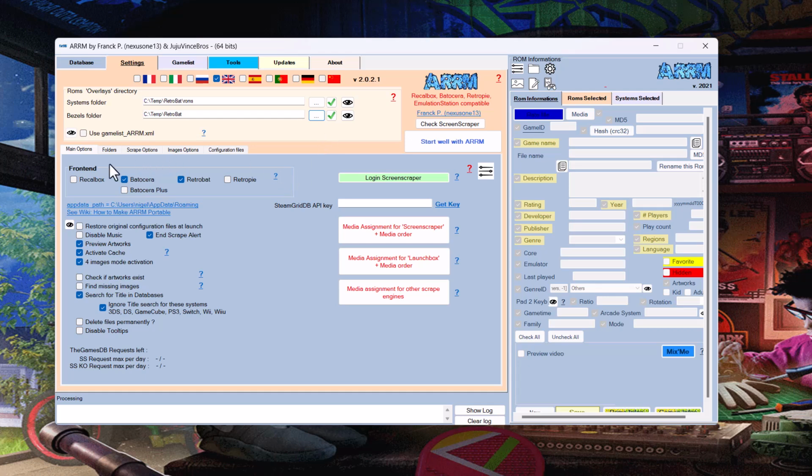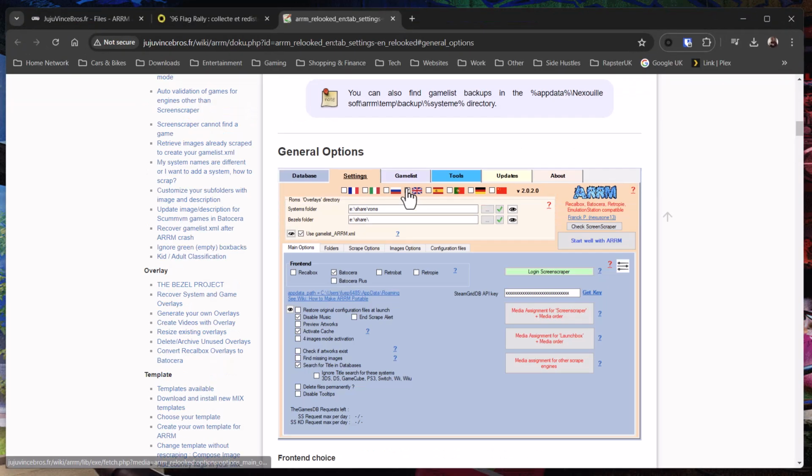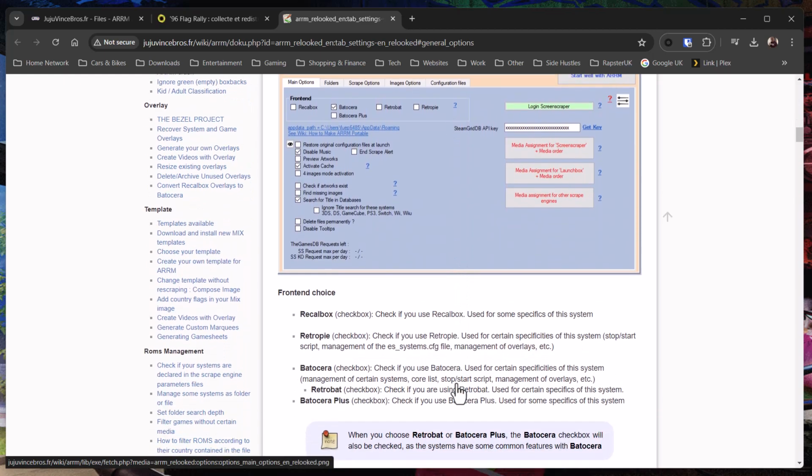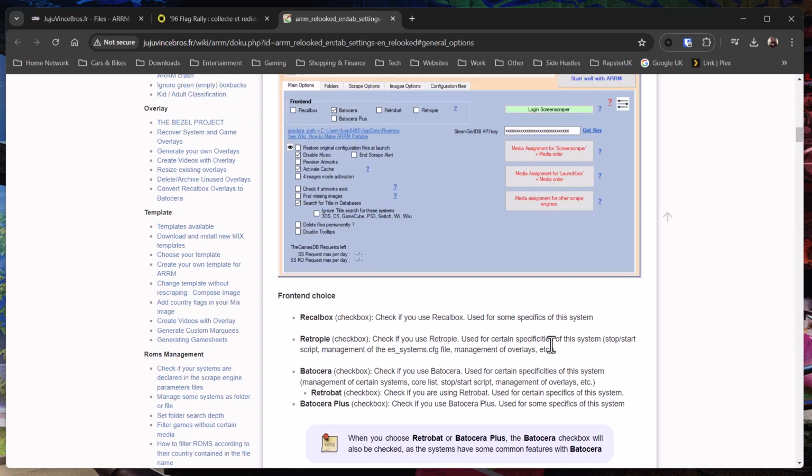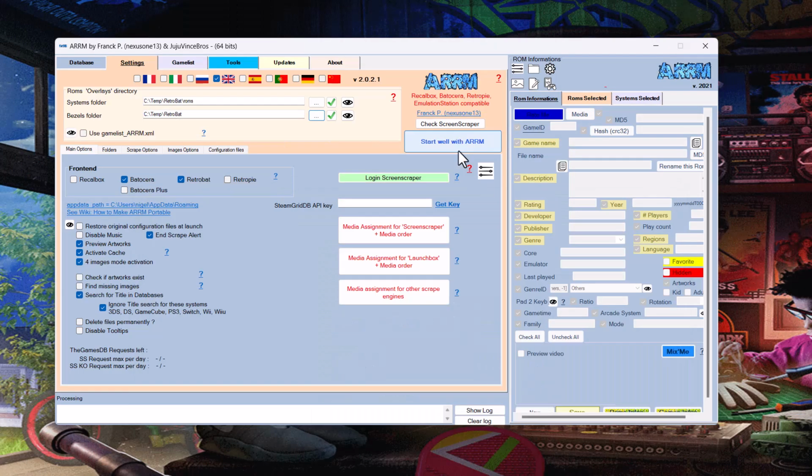In the front end here, you tell it what front end you're scraping for. Again, you've got a little question mark there. You can click on that, and it'll bring up that section on the website, which is nice and handy. So, front end choose. Once you pick the particular front end you're using, there's certain options that are specific to that, or certain ways the artwork's formatted for that particular front end, or the way the game lists are used, etc. So it's always handy to pick the right one.